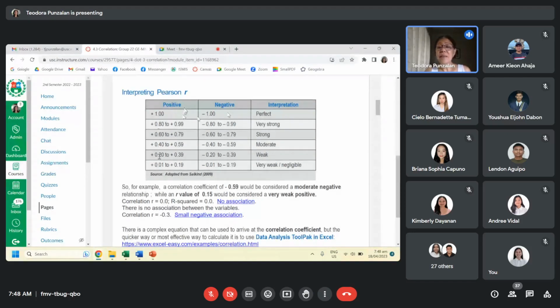0.20 to 0.39, weak. And then 0.01 to 0.19, very weak or negligible. Okay? Is it possible to get an R of 0? Yes, it's possible. But in most cases, values would just be very near 0, not exactly 0.